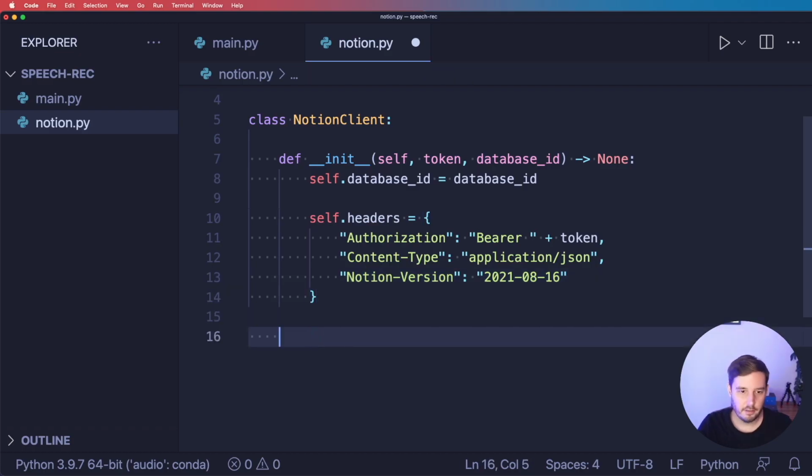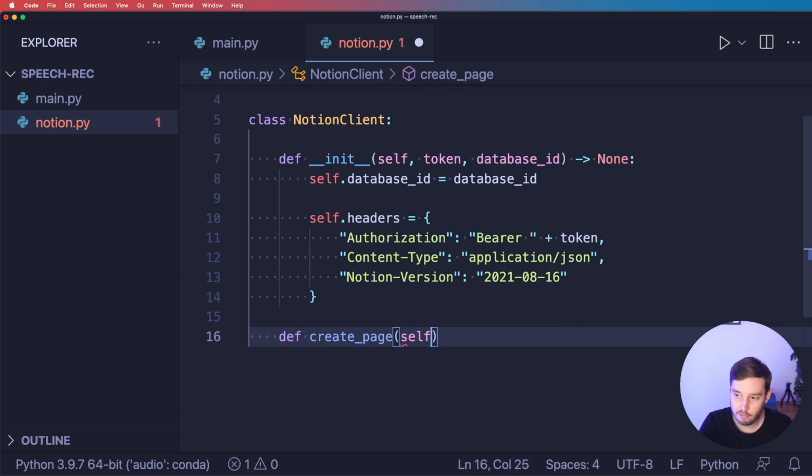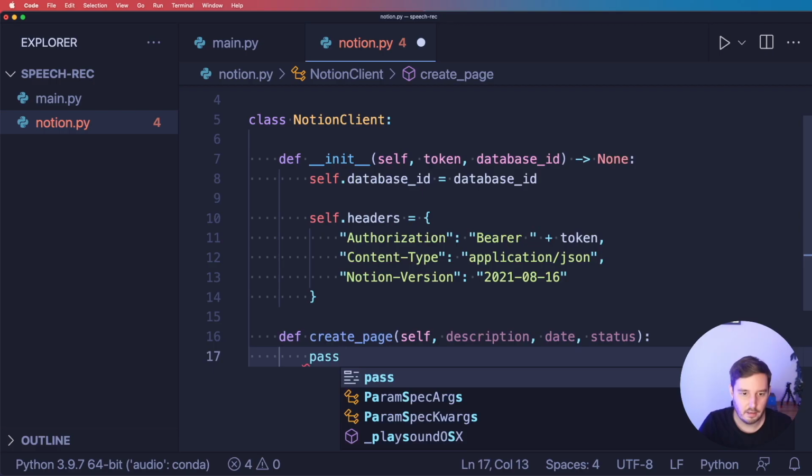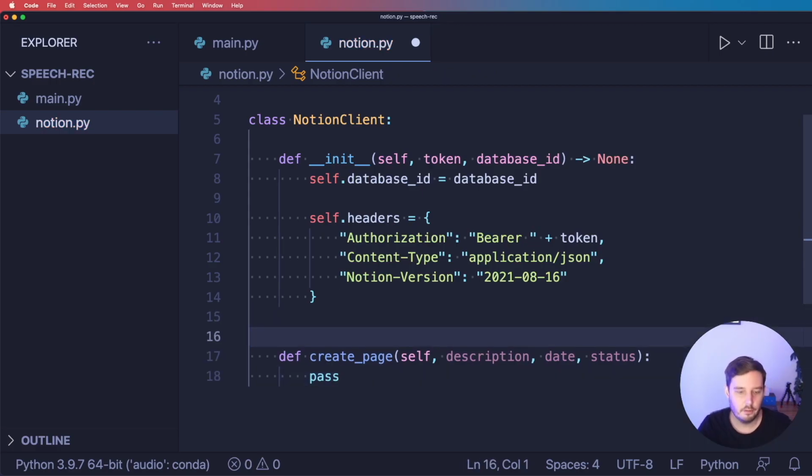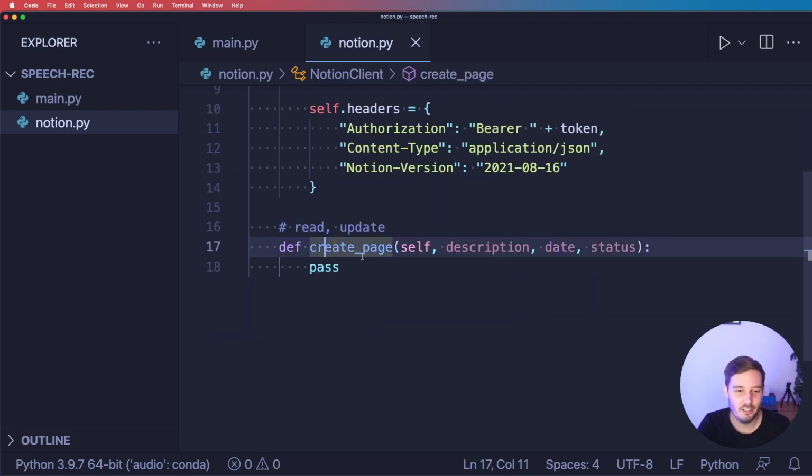So now in here, let's create another function, and we call this create_page, and this gets self. Then it should get a description, a date, and a status. And for now, let's simply say pass. So for you, if you want to learn more about the Notion API, I challenge you to implement a function to read the page and also to update a page. So for now, I don't do this. I only create the page here.